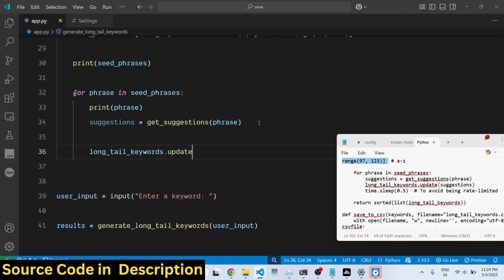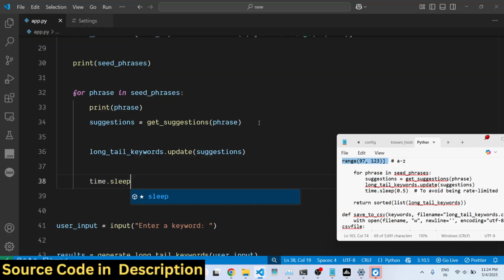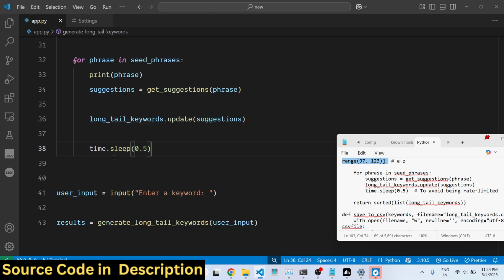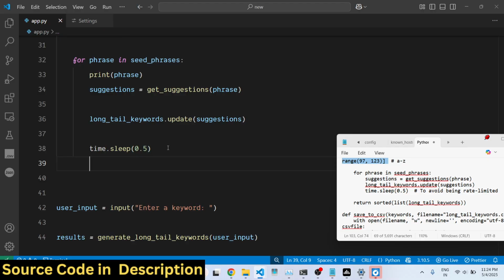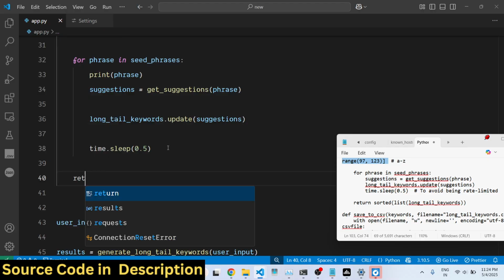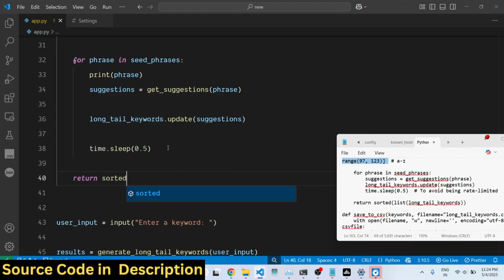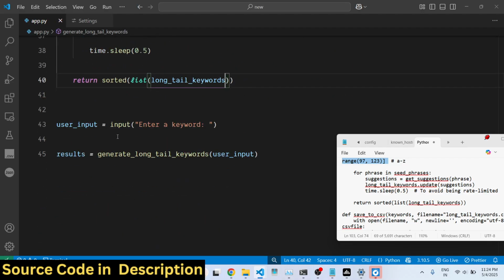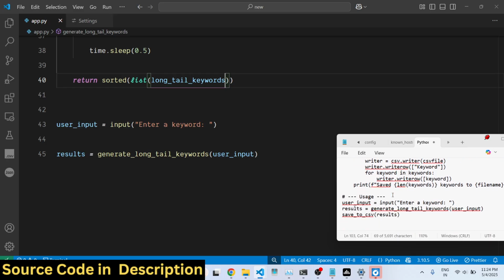We need to update this with these suggestions, and then we just need to sleep for a certain amount of time, because if you don't write this line, if you don't pause, you may be banned for some time. So to avoid being banned, we put some delay in it, and then we return these suggestions in a sorted way in a list, long tail keywords. So that's all. Now we get these keywords.